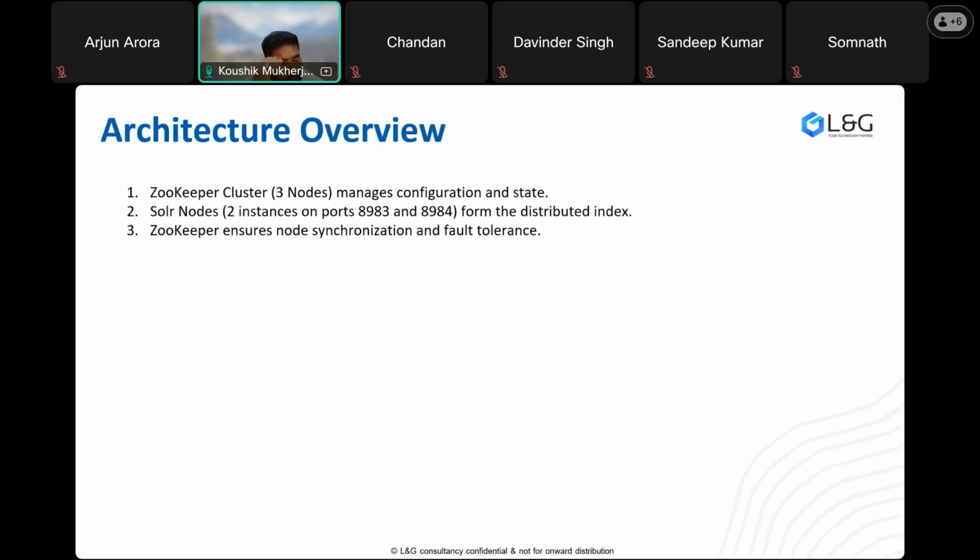Now the architecture. We will show you the architecture during the demo, how we did the setup and all. For the demo, we have a three-node Zookeeper cluster. We have two Solr nodes running on ports 8983 and 8984. And we are doing all the synchronization, failure management and fault tolerance using Zookeeper. That we will show you in the demo.